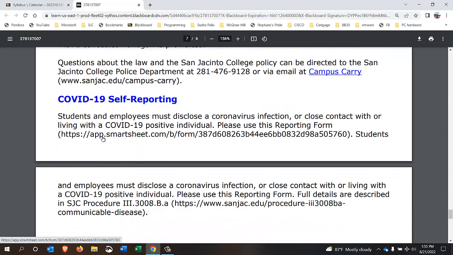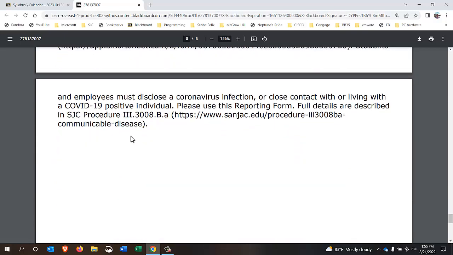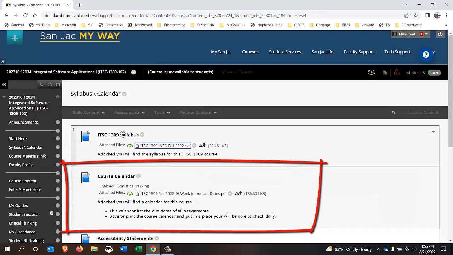And COVID self-reporting. If you have COVID, you need to report it to me and go through the procedures. If you get COVID, of course this isn't a face-to-face class, so we're not going to have a problem with you missing work unless you just don't feel well. If you get sick, just let me know and I'll work with you. Now, that was the syllabus.